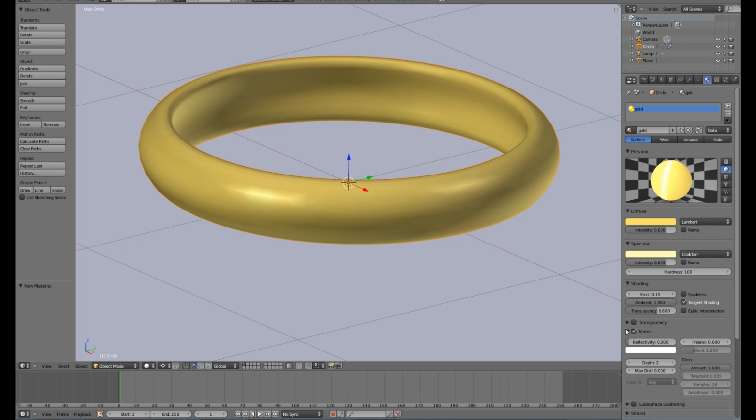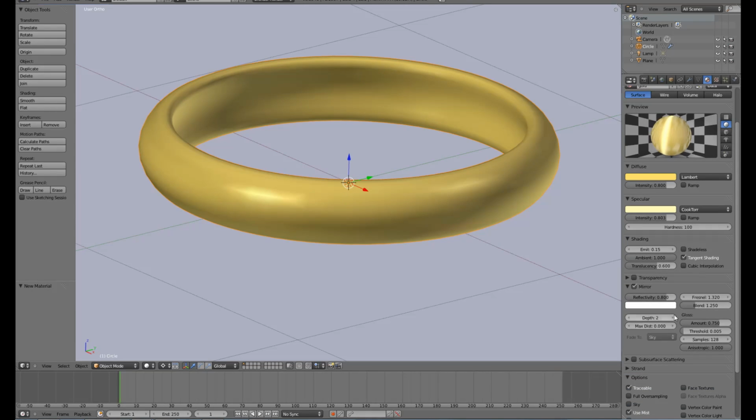Now we're going to check the mirror. We're going to bring the mirror reflectivity up to 0.8. We're going to put the Fresnel to 1.32. The gloss is going to be 0.75. Samples 128. The anisotropic is going to be 1. Now that's what stretches the reflections straight down the entire thing. So if you look at the reflections in this, you can see they're very stretched. So that's kind of what gold does, as far as I know. I don't know, I like the effect anyways.